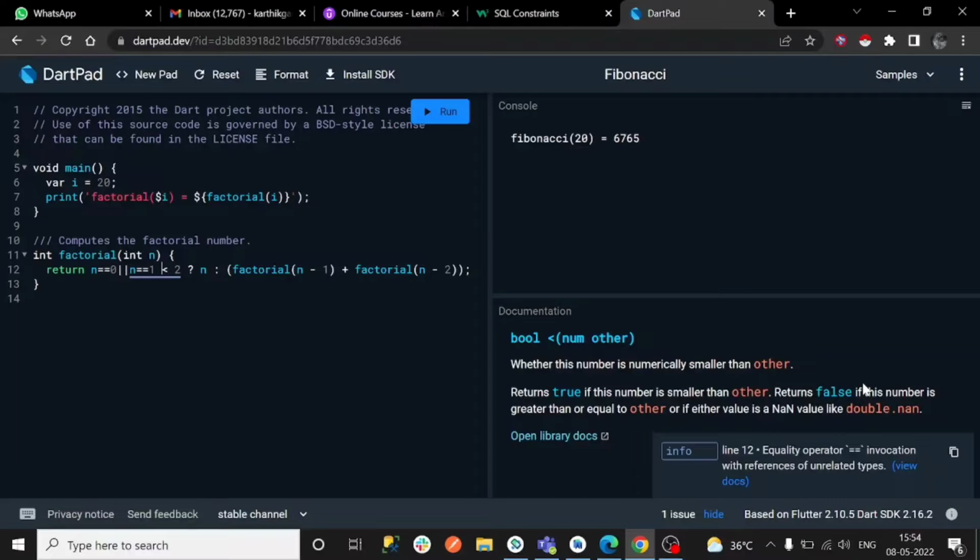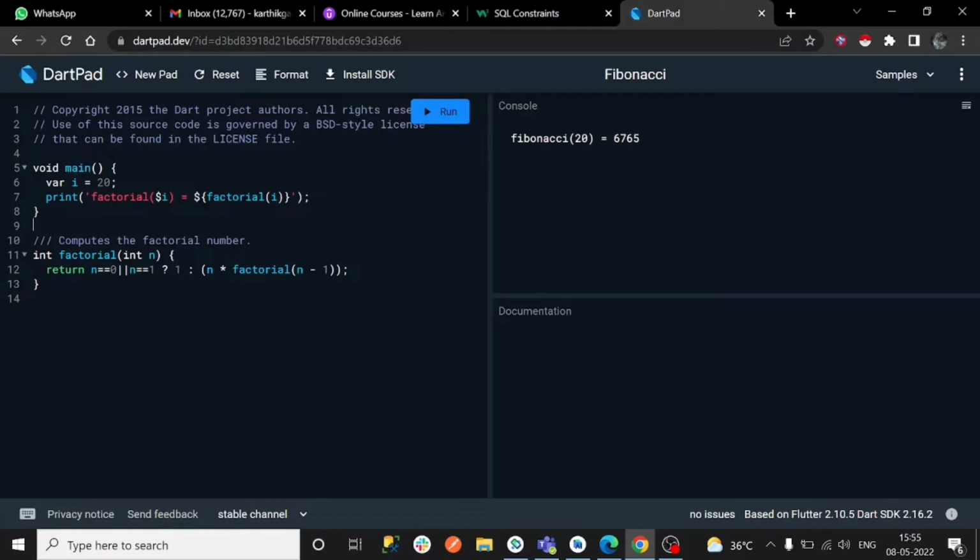If n is equal to 0 or n is equal to 1, then return 1, otherwise return n into factorial of n minus 1. If you remember the factorial program, it is just like this. Let's make it 3. So factorial of 3, let's run it. Okay, the factorial of 3 is 6. Let's try 5. So Dart is working well in the program that I have written. You can test your normal cases in dartpad.dev.